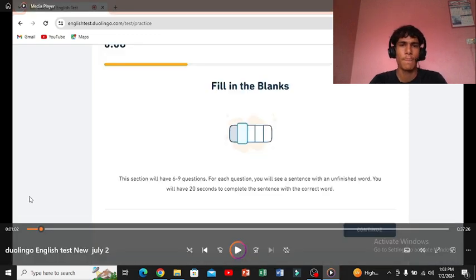Well, this is the second part of this Duolingo English test. When we are taking this test, we will face this section as well. This is the second part, fill in the blanks. These sections will have 6 to around 9 questions. For each question you will see a sentence with an unfinished word, and we have to complete that sentence within 20 seconds with the correct word.